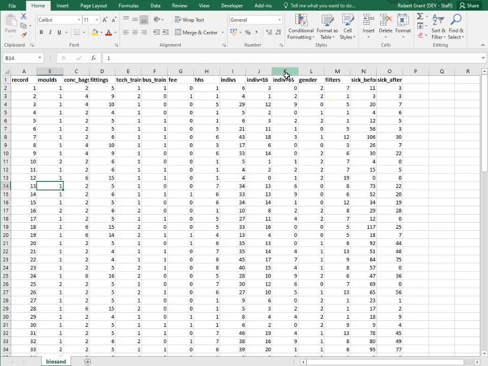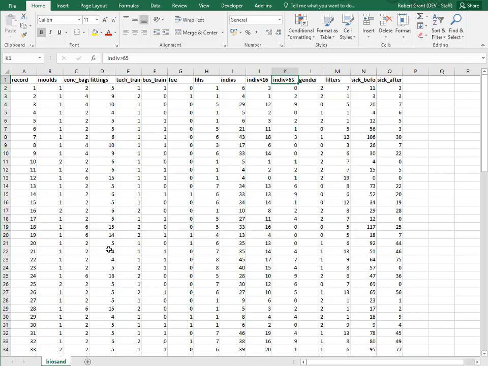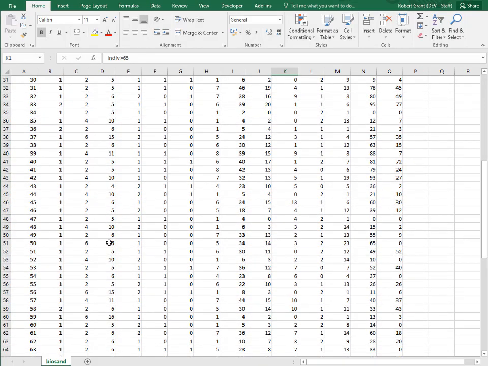So K1 is here. It's saying indiv > 65. And when you click on the cell, the contents of the cell come up here as well, into this bar, the formula bar. So that's what's in cell K1. And in D51, okay, we have to scroll down. They can be very long, these things, so we're here.